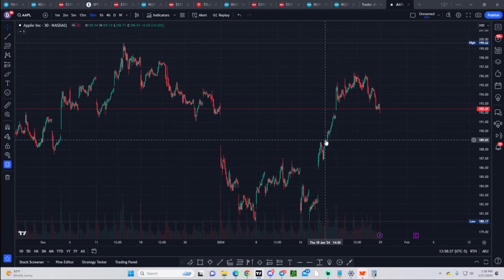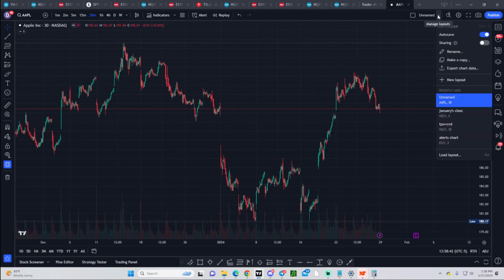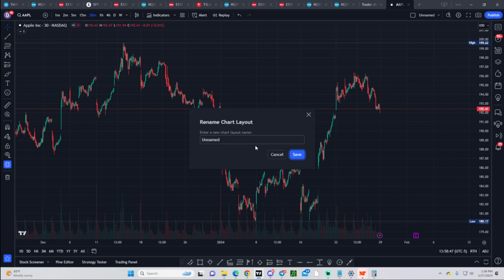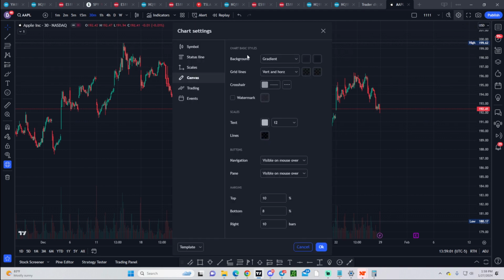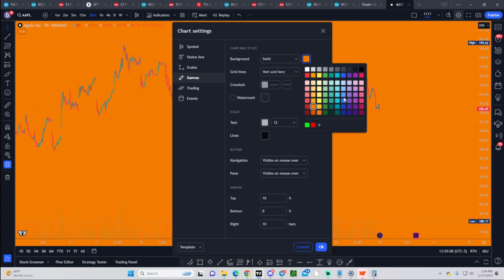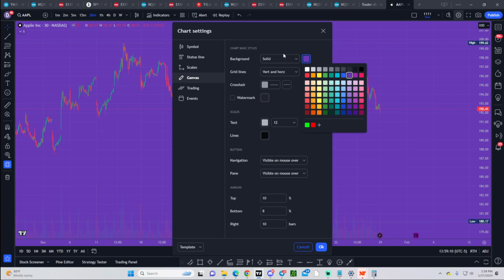This is really really cool. If I want to save this chart, I would just change the name here, rename, and put a name. I'm going to put 111 for this particular scenario. Sorry, I'm taking a little longer than what I should, but if you want to change the background, you change it to whatever you want. Solid orange. Obviously, I would never use that, but change it to whatever you want.